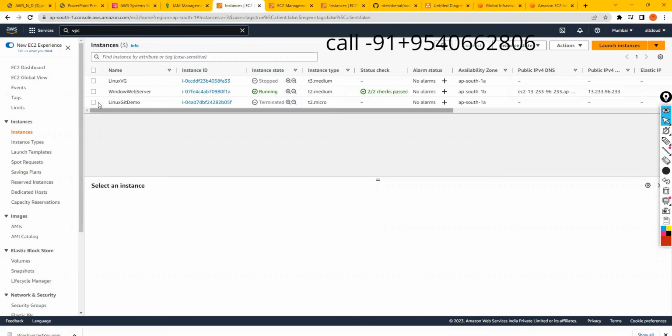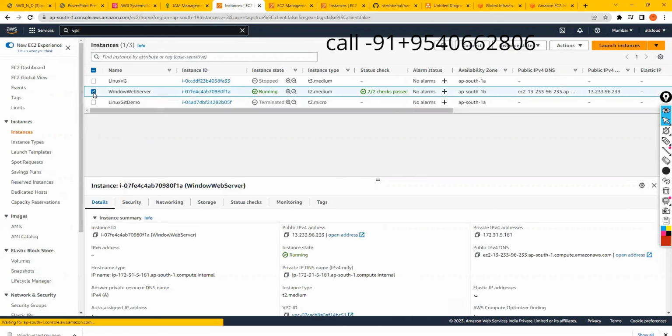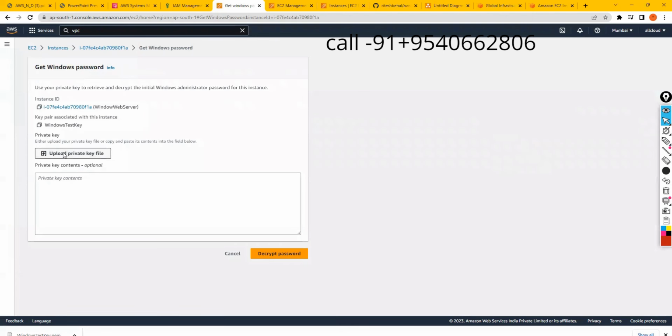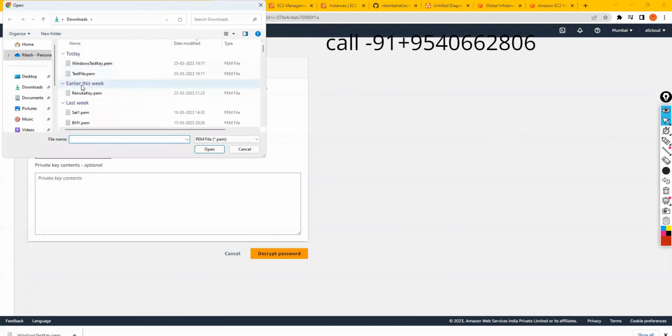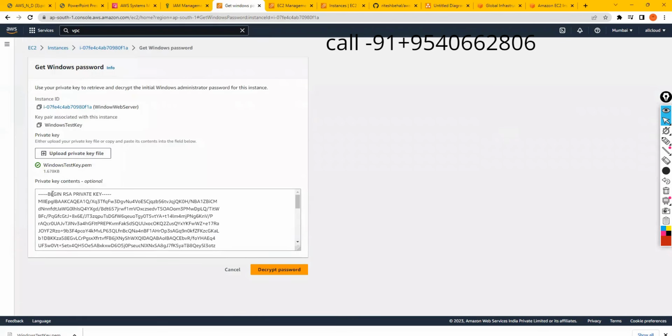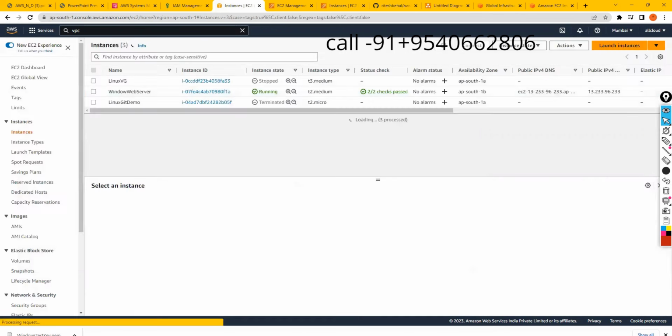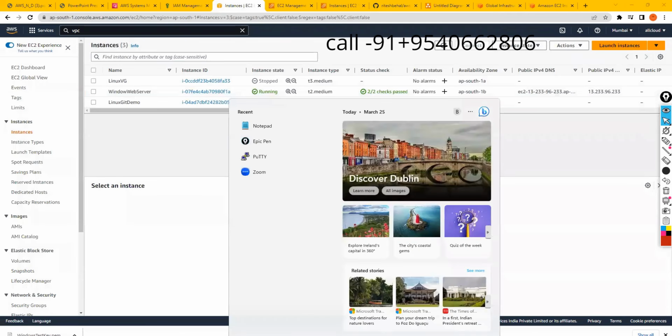What you will do in that case is click on this and retrieve a password. Go to Actions, click on Security, Get Windows password, go to upload private key file, and here I have the Windows test key. Open this and click on decrypt password. The moment you click on decrypt password, it will give you the password. Copy this password and keep it somewhere, in Notepad.